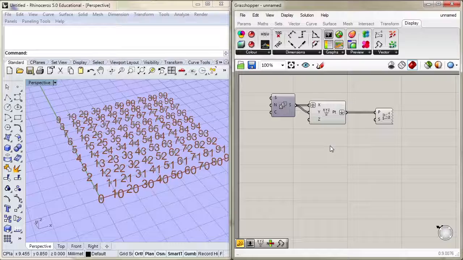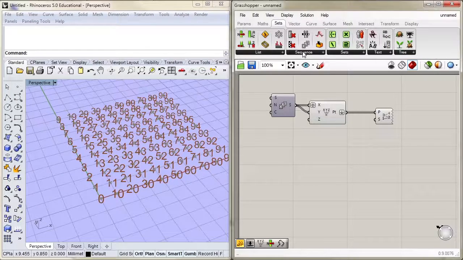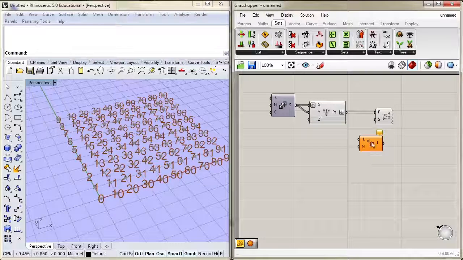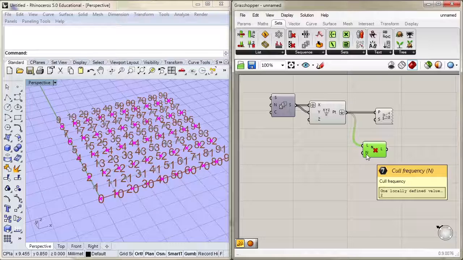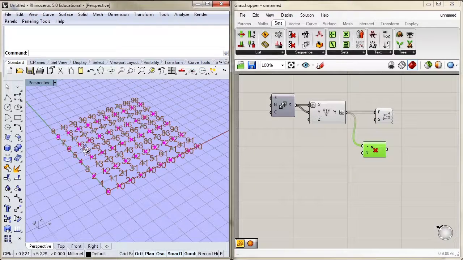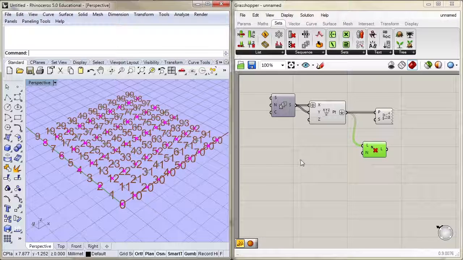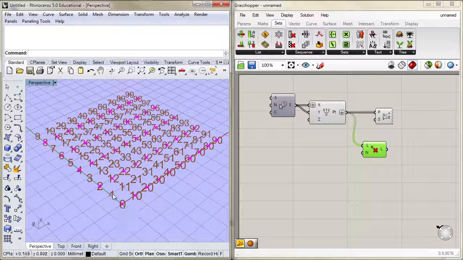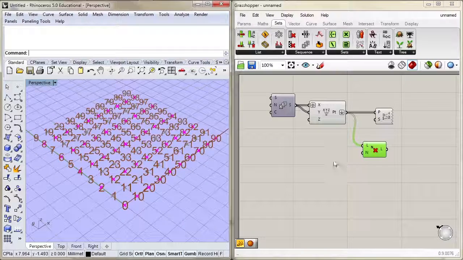All right, what I wanted to actually show you was here in sets, sequence. I want to start here with cull nth. If we plug this point list into here, and we look at what's plugged into N, we'll actually notice that now we've treated the list, we've filtered the list based on this component. So it's removing every nth element from the list, which in our case is set to 2 by default. It's keeping the first point, removing the second point. Keeping the first point, removing the second point. It's just a quick way to filter out every other value.